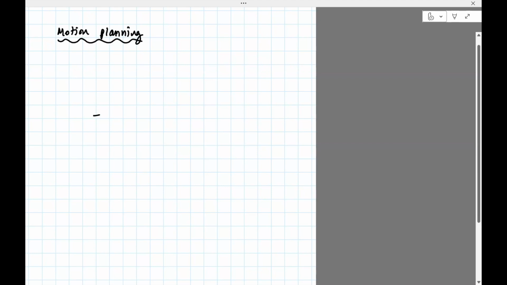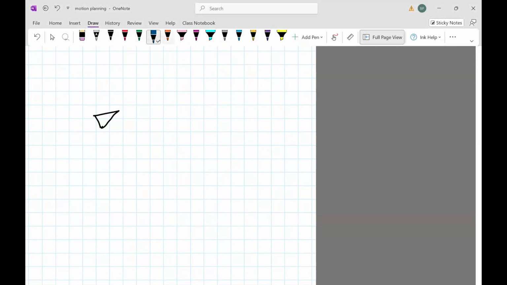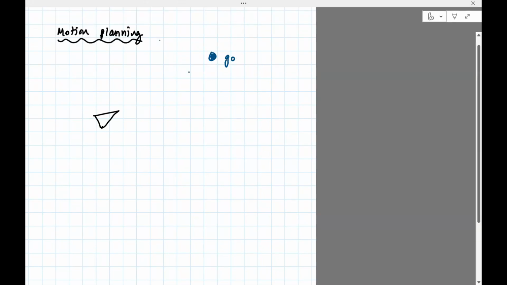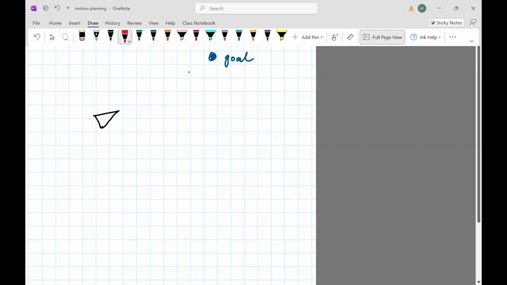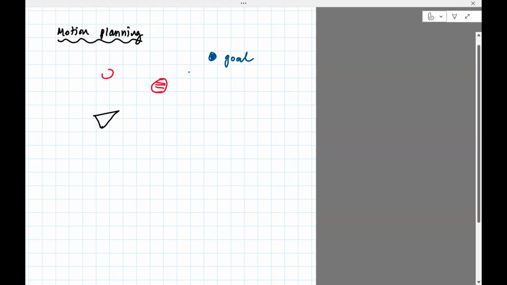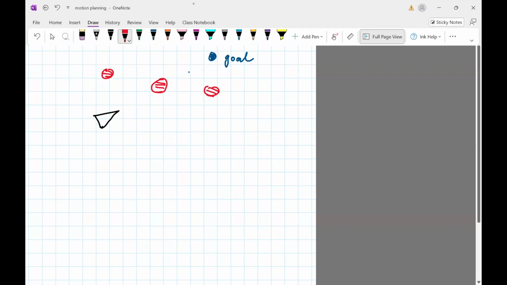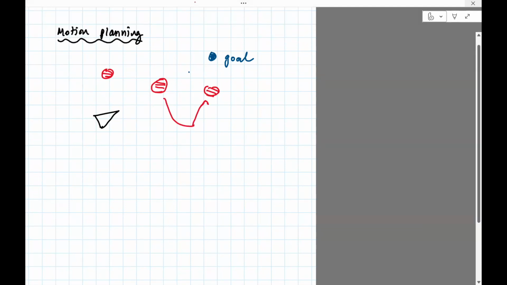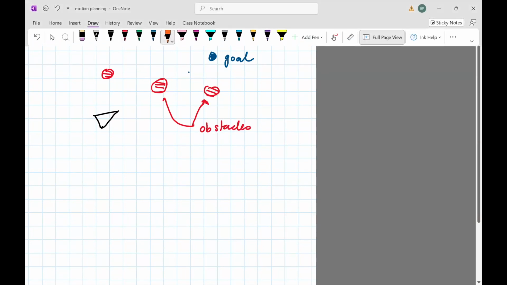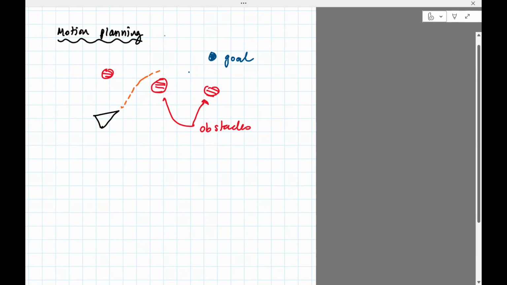Okay, so imagine a robot, imagine a goal, and then imagine there are obstacles on the way. Okay, we want the robot to go to the goal. So clearly there's one path is like this, another path like that. You could also go this way, just various paths to go to the goal. Okay. So you can find this problem can be set in various ways.